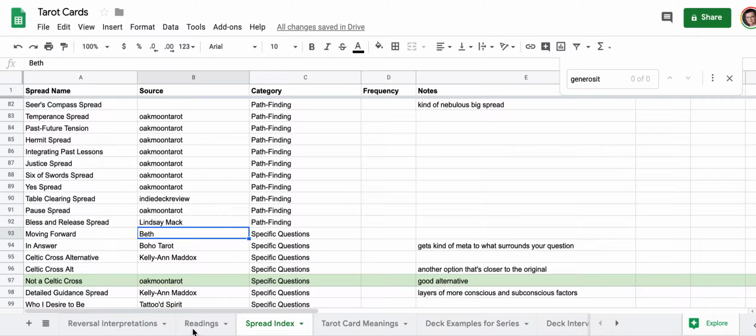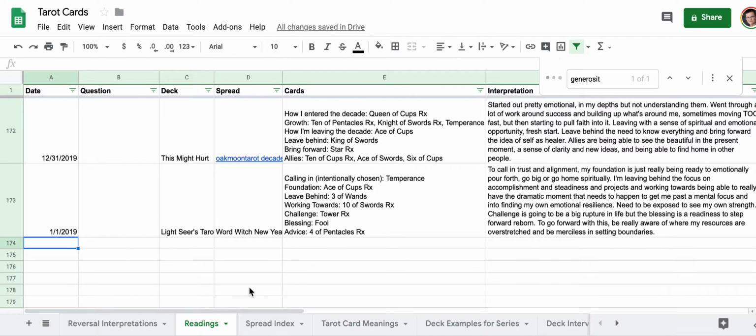So things like my readings tab where I record readings, that hasn't really changed. The tarot card meanings haven't changed. Some things that I have added, we'll start with the spread index.